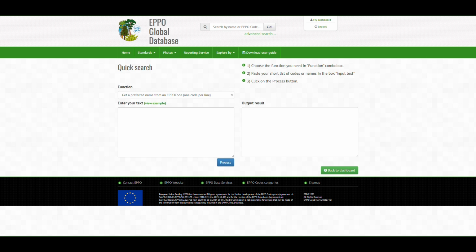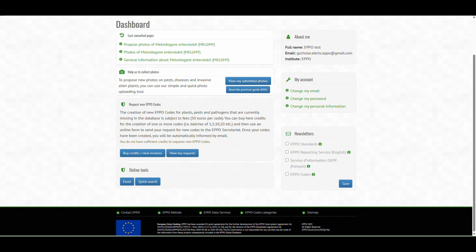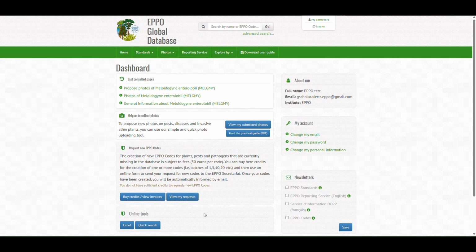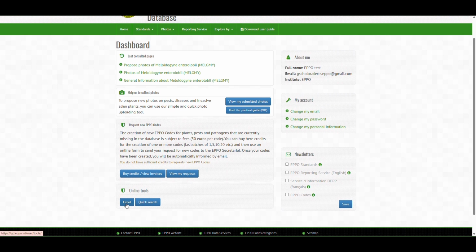So say we've got a couple of pests, we know their names, or we know their synonyms and preferred names or synonyms, it doesn't matter. And then you can just select Get an EPPO Code, Process, and immediately you've got your EPPO codes there. But we'll go back to the dashboard to use some of the more developed Excel tools for larger batch queries.